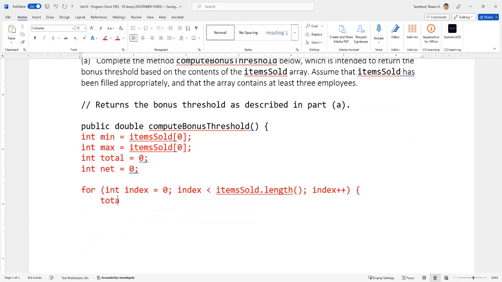And then I ended up doing the total plus equals, right? So it's a running total, where I'm going to traverse through each item in the items sold and just keep adding it up. So I took care of that first, right?